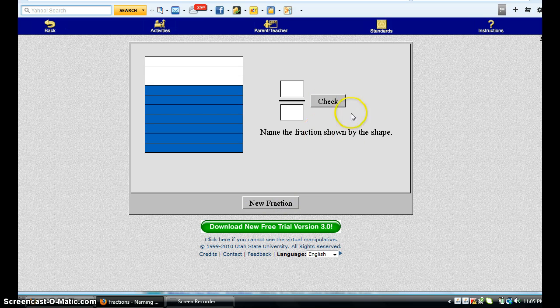I really like this digital manipulative just because it shows many different shapes. As you saw before, there was first a circle, and this one it's a rectangle with very thin rectangles. And I think that this is really beneficial for children because they can realize how fractions can be represented in many different ways and with many different objects.